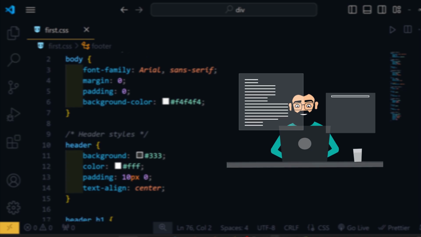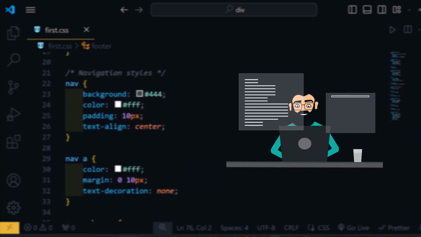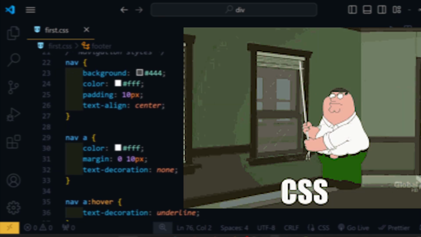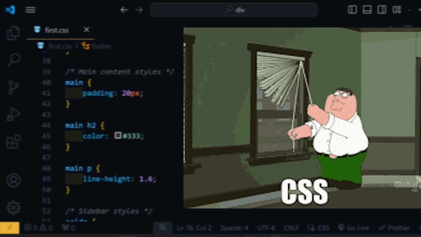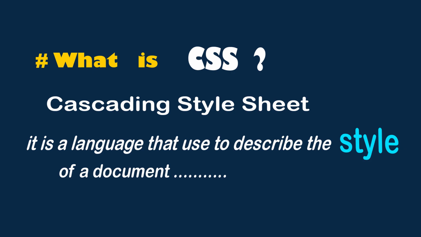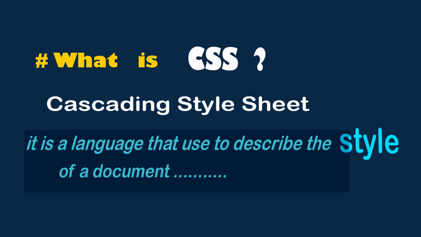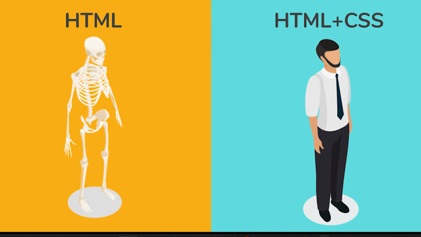Hi, today I'll discuss the language that we use to style an HTML document, and yep, that is CSS. So first of all, we should learn what CSS is and how we can implement CSS in an HTML file. So basically CSS is Cascading Style Sheets. It's a language that we use to describe the style of a document. Here I put some information about CSS, and I also pinned it in our description box.